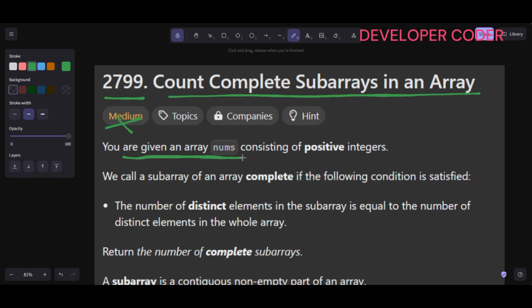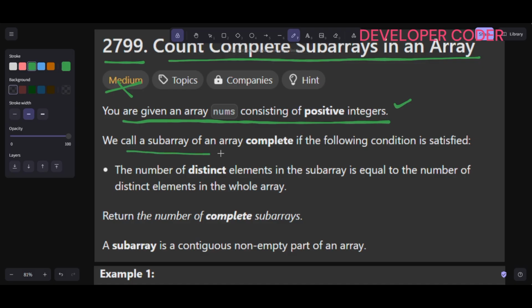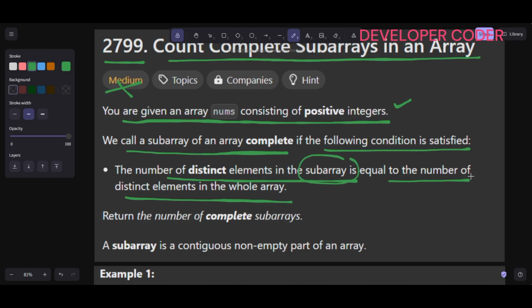You are given an array nums consisting of positive integers. Okay, so nums array is given to us consisting of positive integers. We call a subarray of an array complete if the following condition is satisfied: the number of distinct elements in the subarray is equal to the number of distinct elements in the whole array. Then we are going to say that particular subarray of an array is complete. We have to return the number of complete subarrays. A subarray is a contiguous non-empty part of an array.